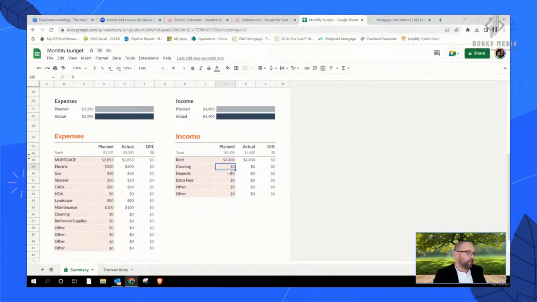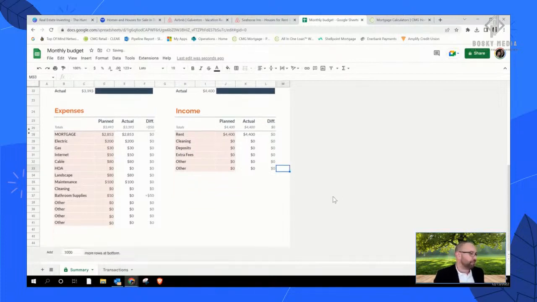Sometimes if there's a dirtier group or they make more of a mess, the cleaning fees can be slightly higher. So give yourself a little bit of breathing room. The goal is definitely not to profit off of cleaning, but at least to break even. You don't want to go negative on cleaning fees. Bathroom supplies, we're talking like toilet paper, towels, stuff like that that's getting ruined.